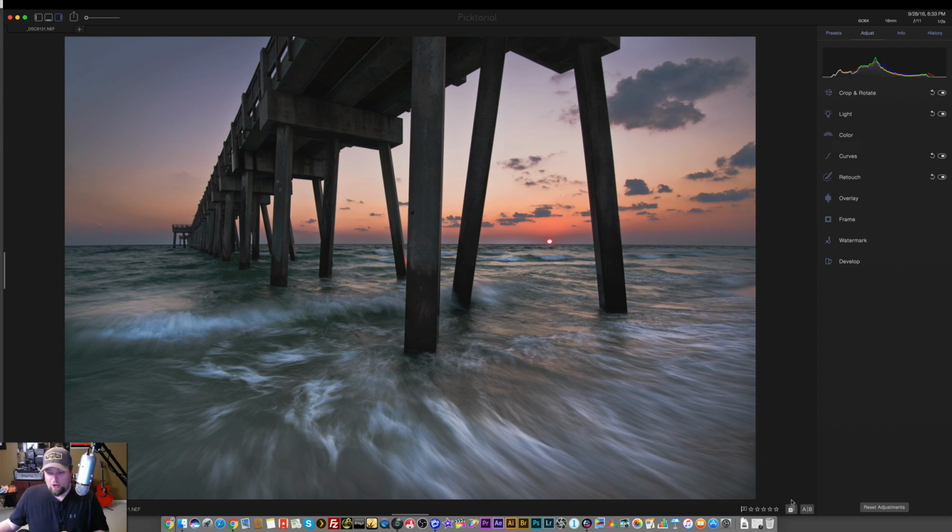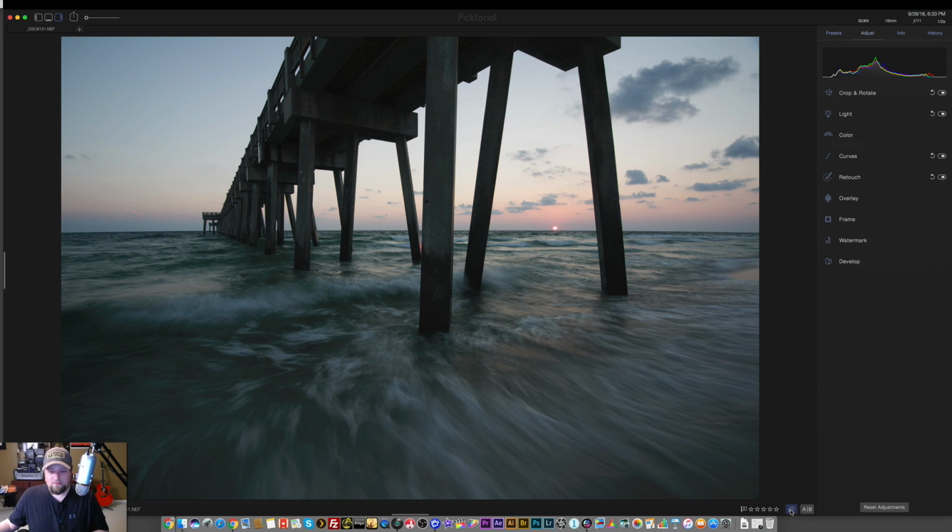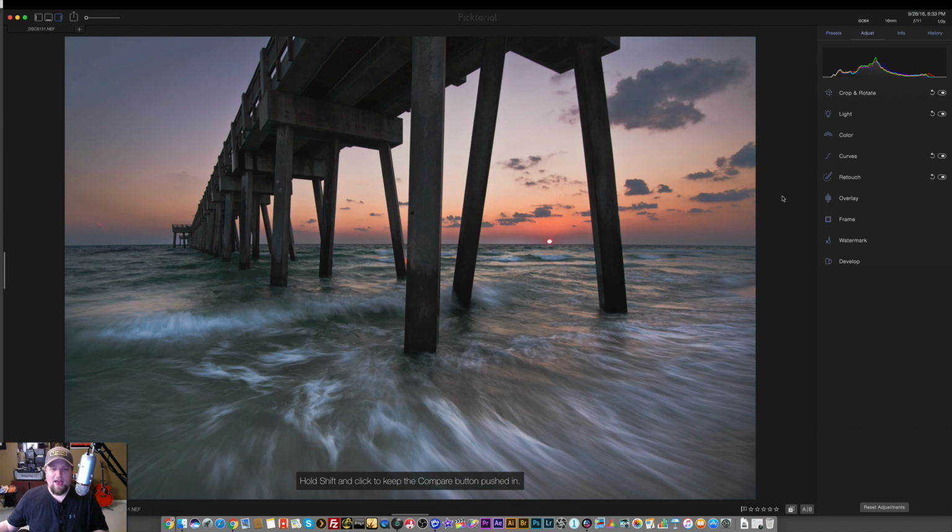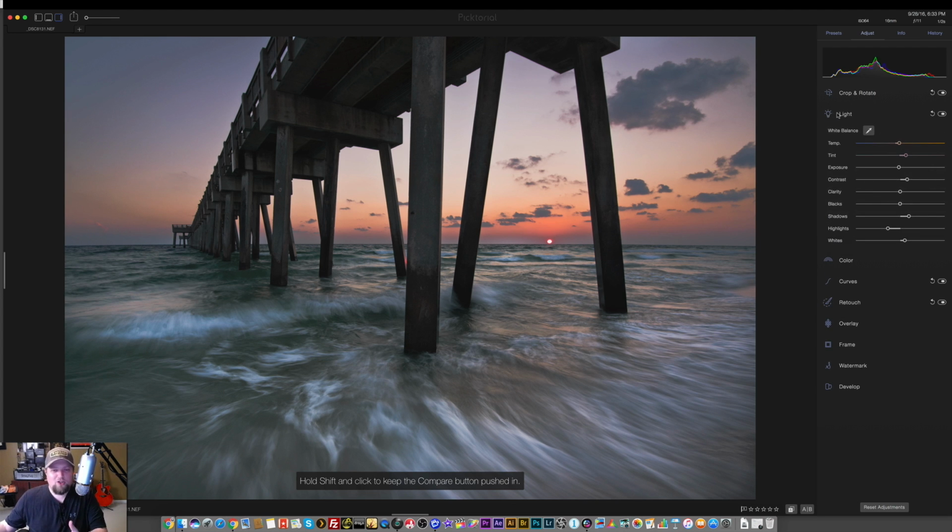So we can do a little before and after. So there's before, after, before, after. I think I added too much pinks. It's always good, by the way, at the very end of a picture, I always look at a before and after so I can make sure I didn't go overboard.